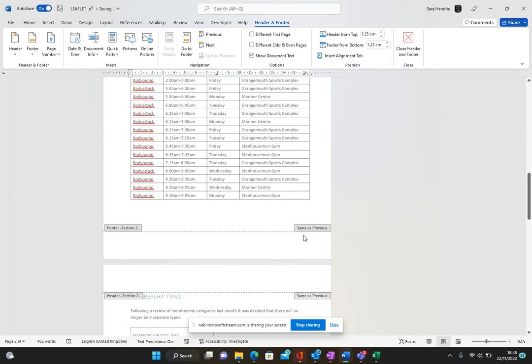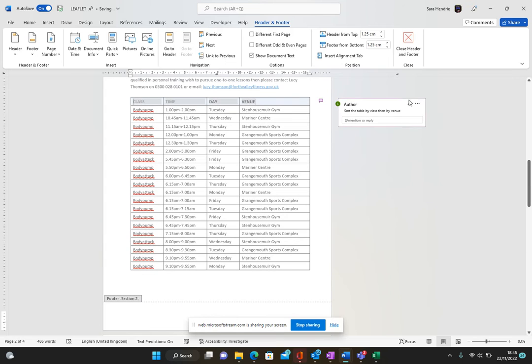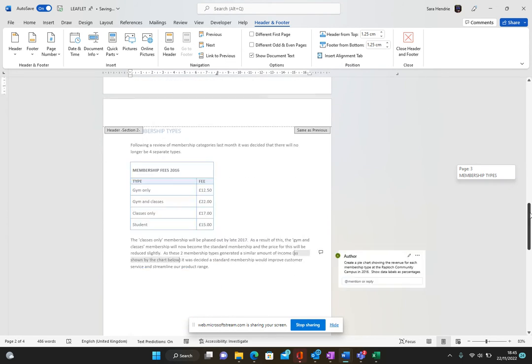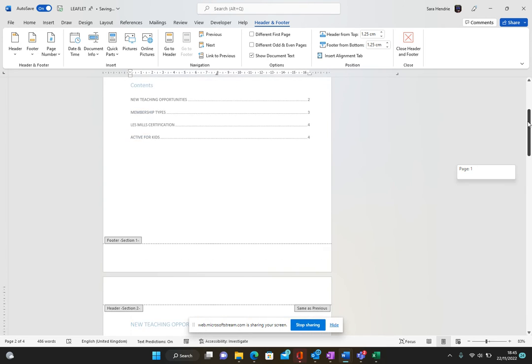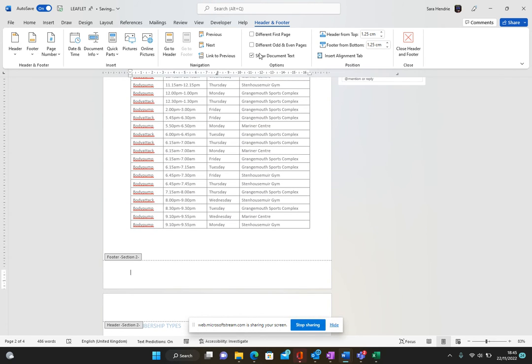Now, I don't want the footer here to appear on the front page. So I'm going to click inside my footer section and I'm going to click on the link to previous to take that away. So that should have taken that away now. That's fine. And the other thing we're going to do is we're going to put the page numbers in different positions on different pages. So we just tick the different odd and even pages.